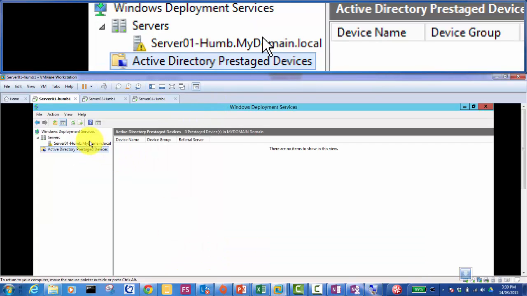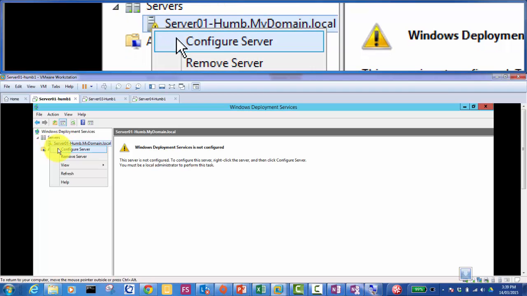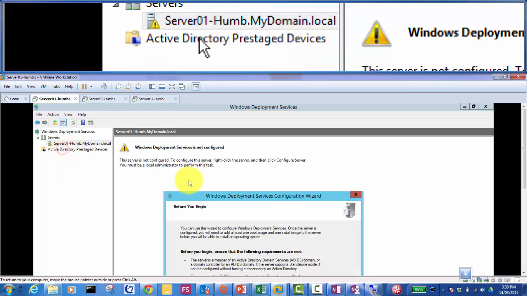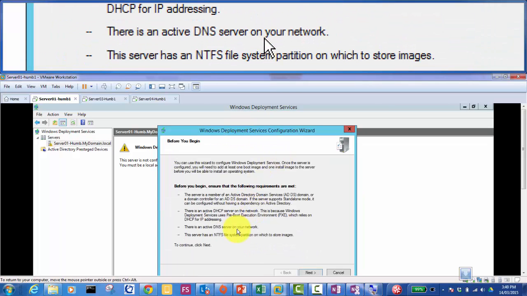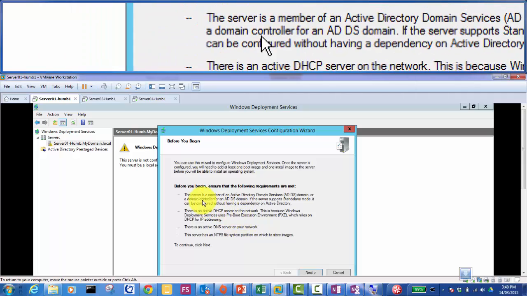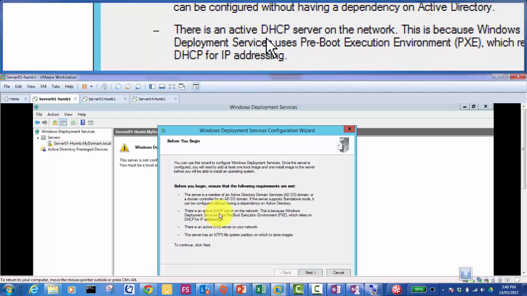Okay, so let's go ahead and configure the WDS. Excuse me. So everyone has this yellow sign showing, right? Right click that and click configure server. So right click and configure server. So we have this window open. Now it is also asking for those same prerequisites, but some new things as well. The server is a member of Vector domain. Yes, it is. Okay, ADDS is there.